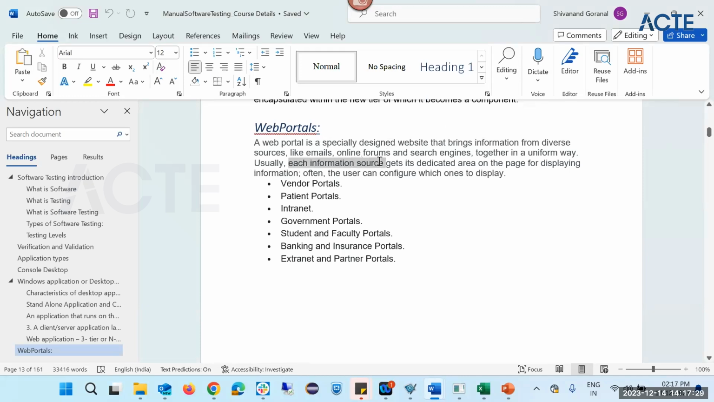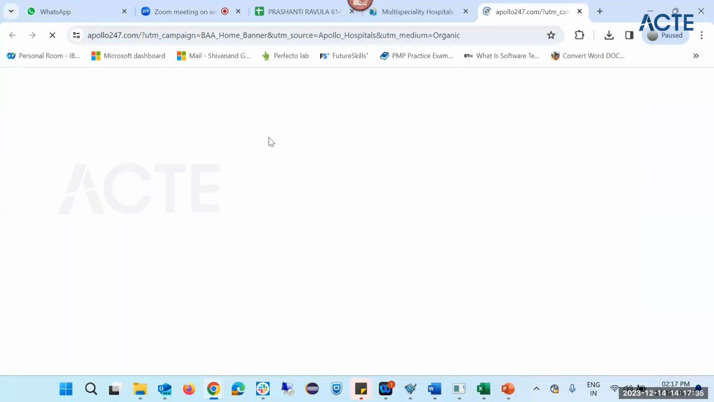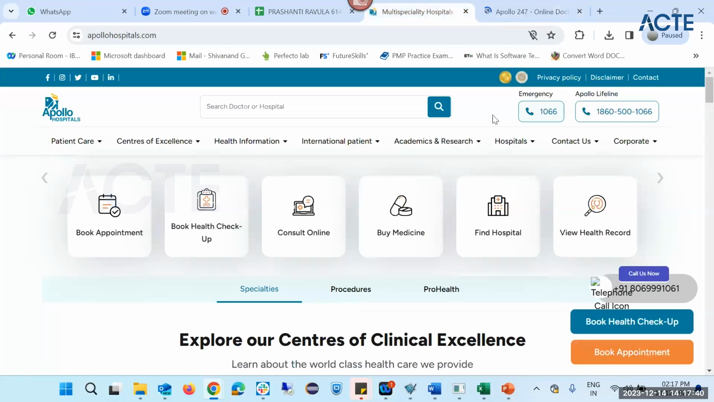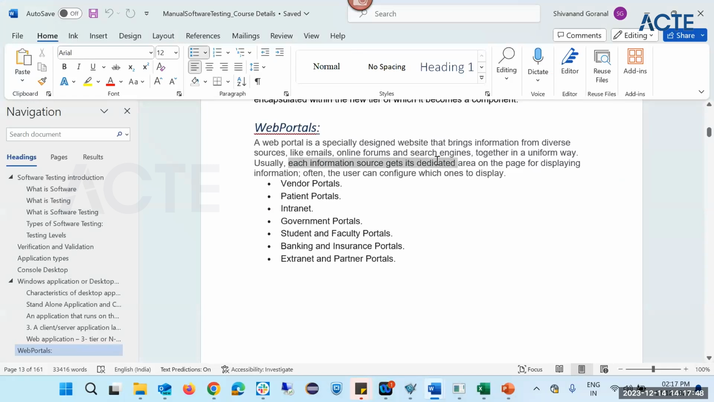Each information source gets a dedicated area, right? Whatever you search, let's say you are trying to book a hospital appointment. All this information is only stored in Apollo Hospital, not in Google, not in Facebook, right? So it only relates to that vendor. Each piece of information gets a dedicated area.